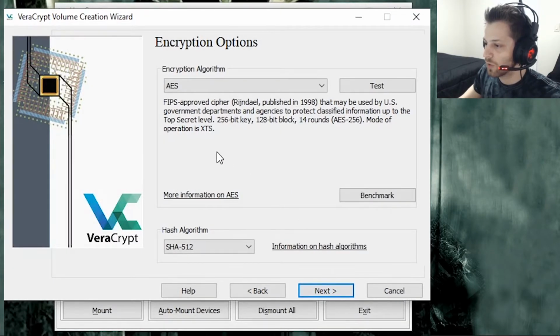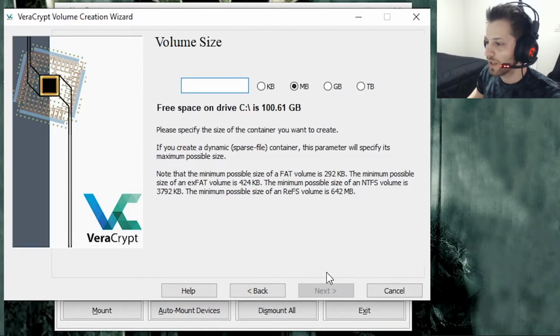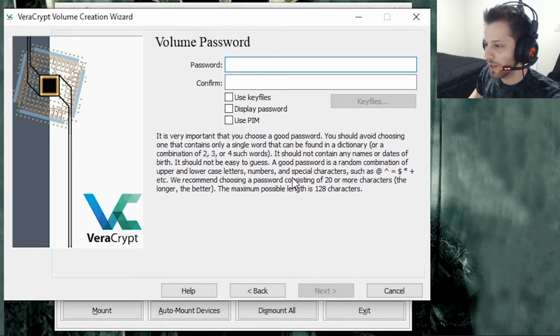I'm just going to go with the standard encryption algorithm here. Now for decryption, you'll need a different brute force mode for each encryption algorithm and hash algorithm. So you want to be sure that you know which ones you're trying to recover the password for. Let's hit next. Size, I'll do a small one, 128 megabytes should be good. Let's hit next. And the password, we'll do 9898.